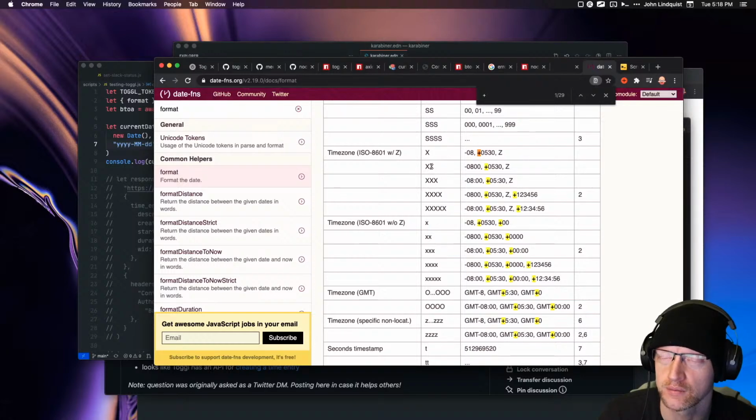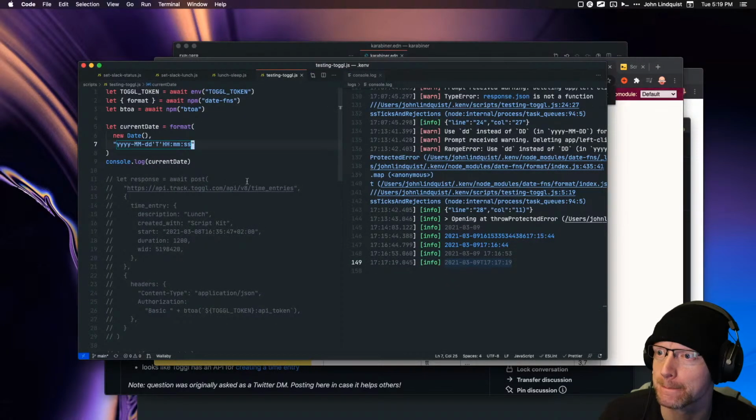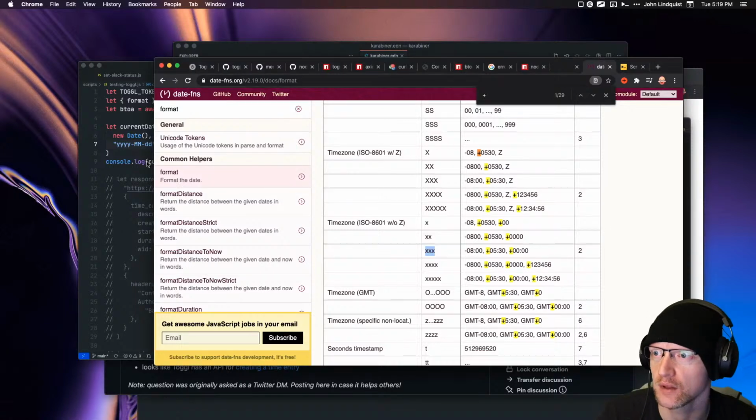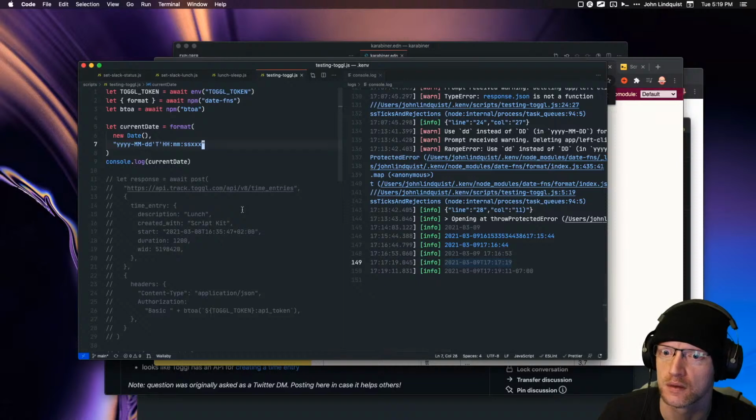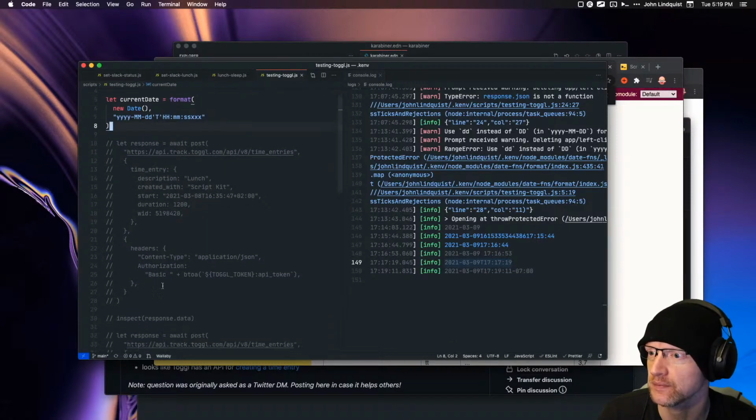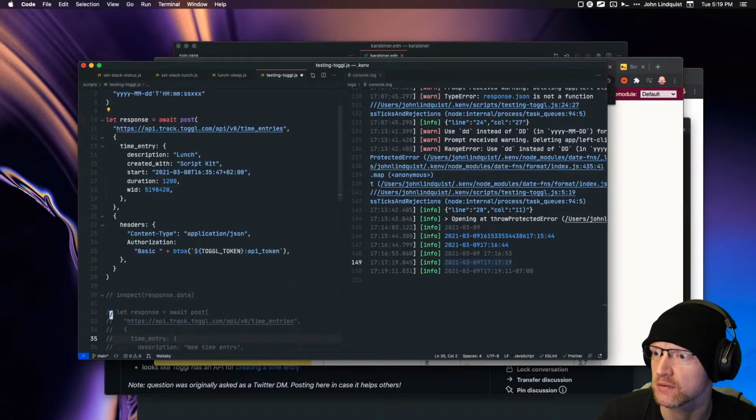We can try. One of these has to be the most common, but I don't know which one. Because we know we want the colon. I'm going to go with this one. Oops. Is that it? 3 lowercase x's. Sure, let's pretend like that's right. Bring this stuff back in.